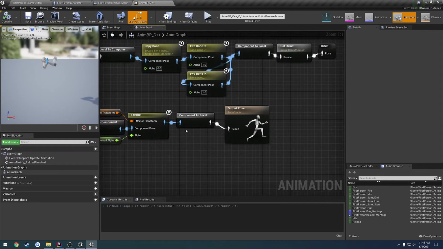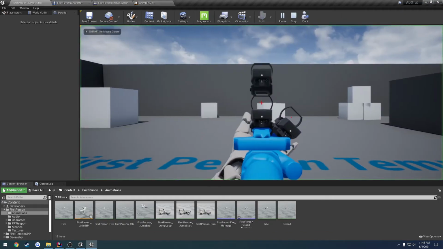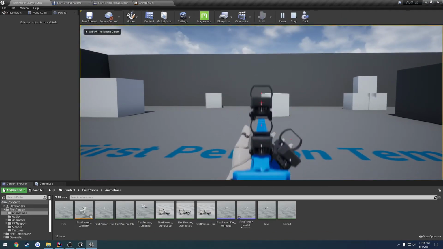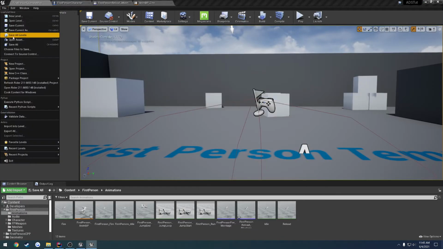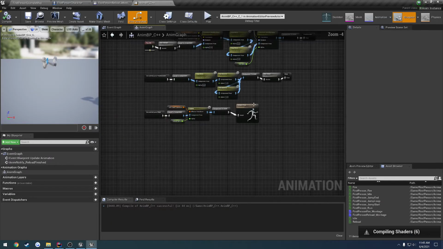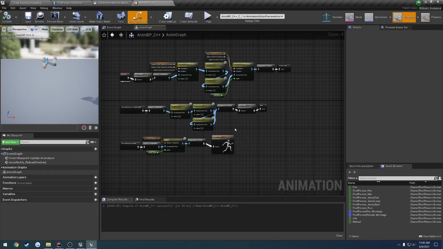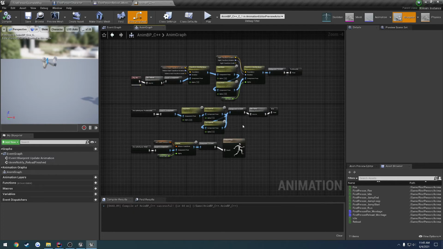And there we go. So let's just confirm that everything still works. Which it does. Okay, so I'm going to save all. And our animation graph has been cleaned up a decent bit. So again, that was all we were going to do. So I'm going to go ahead and end this here.